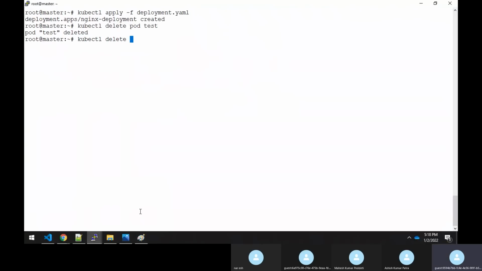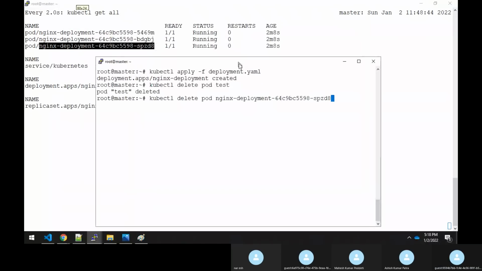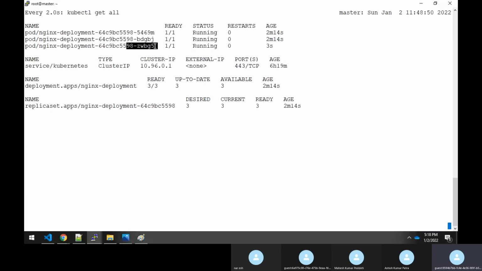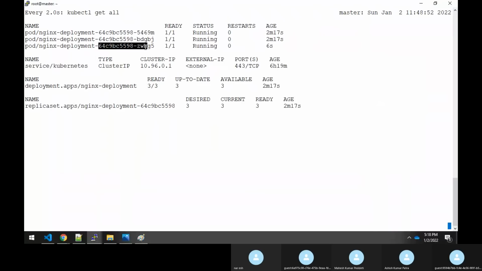Now if I remove any one of the pods, kubectl delete pod and specify the pod name here. So spz8, I am deleting this one. Just see what will happen. See, now you could see that it has deleted it and it is creating a new container.